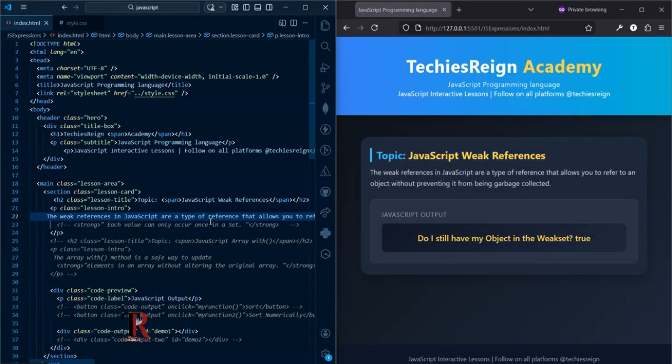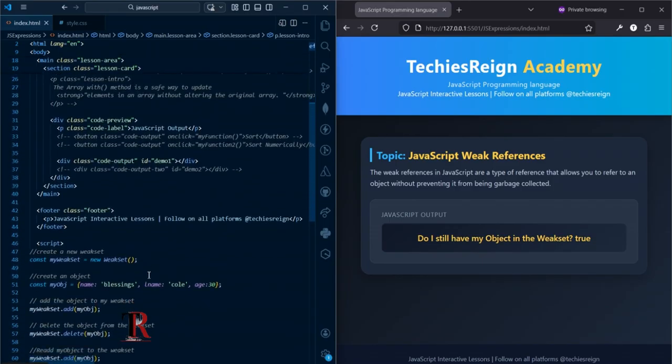Weak references in JavaScript are a type of reference that allows you to refer to an object without preventing it from being garbage collected. Which means that the reference to an object is not static, not constant. It's kind of like a pseudo form of reference, which means that the status can change because it allows objects, which are the values of a weak set, to be garbage collected. So let's take a look at an example.